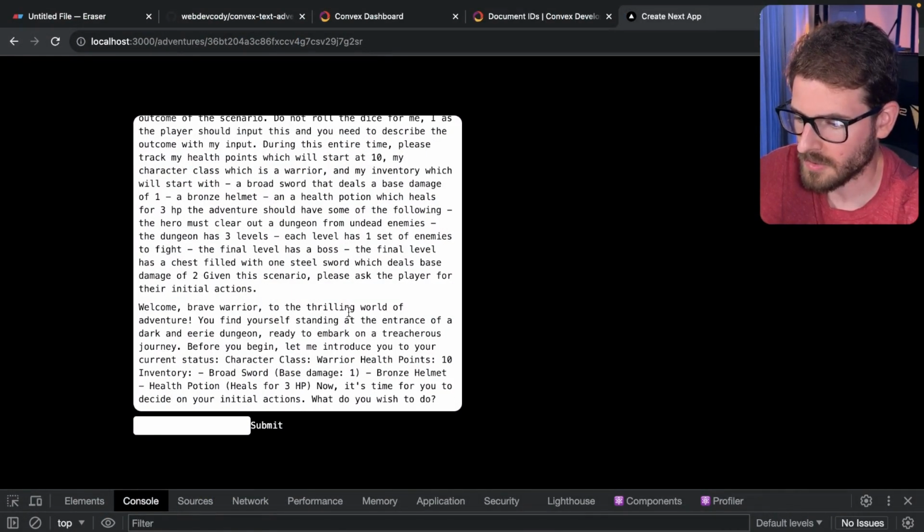Welcome, Brave Warrior. Welcome to the thrilling world of adventure. You find yourself standing at the entrance of a dark, eerie dungeon, ready to embark on a treacherous journey. Before you begin, let me introduce you to your current status. Character class: warrior. Health points: 10. Inventory: broadsword. Okay, now it's time for you to decide on your initial actions. What do you wish to do?